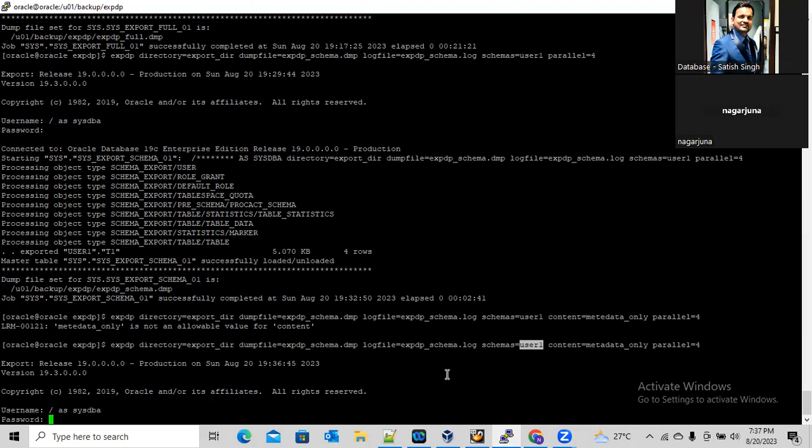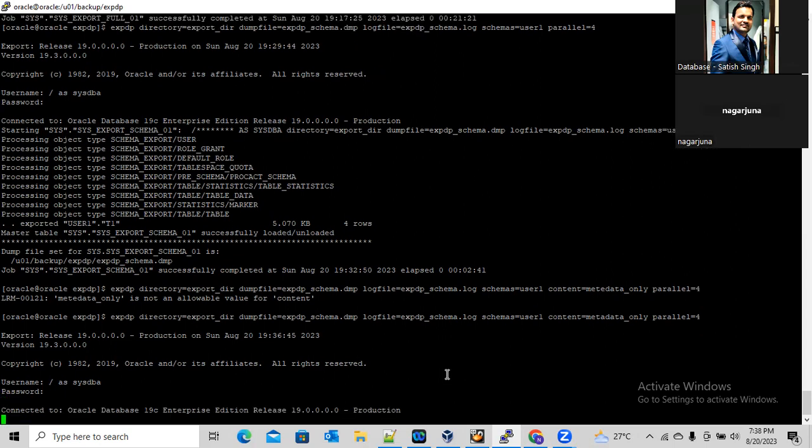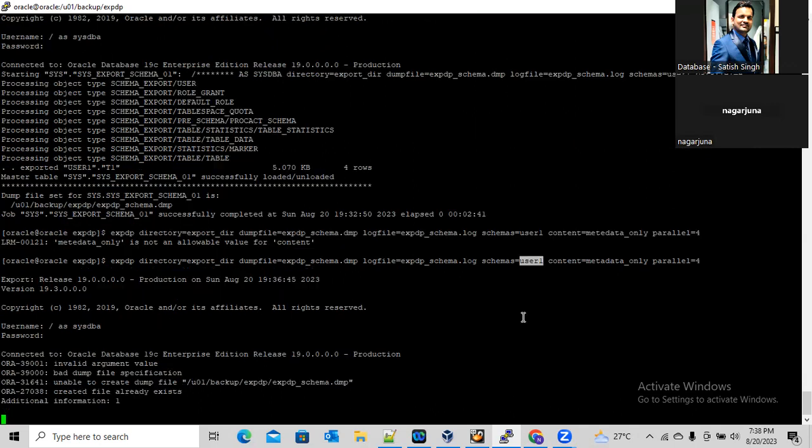The password is the one we gave at the time of creation, QWERTY. So we are using the sys user password only. Now we are taking the database structure backup only, not the complete database. We are taking the structure of user one.